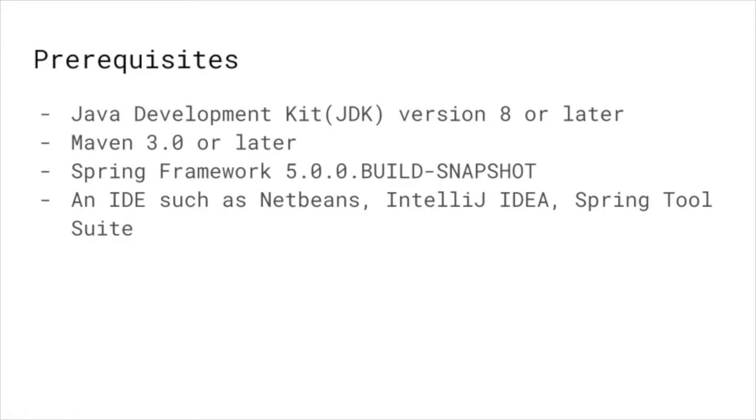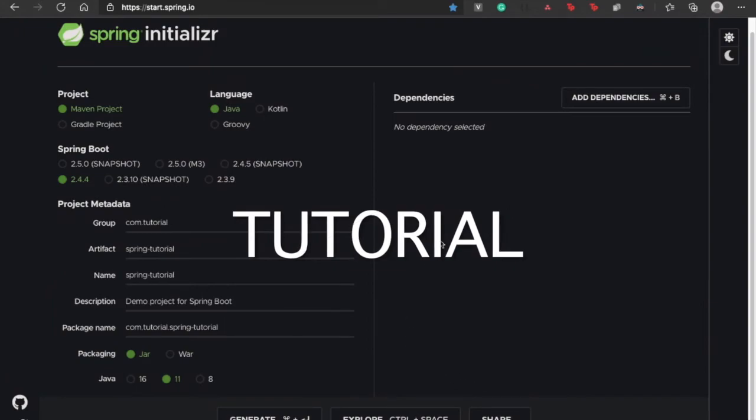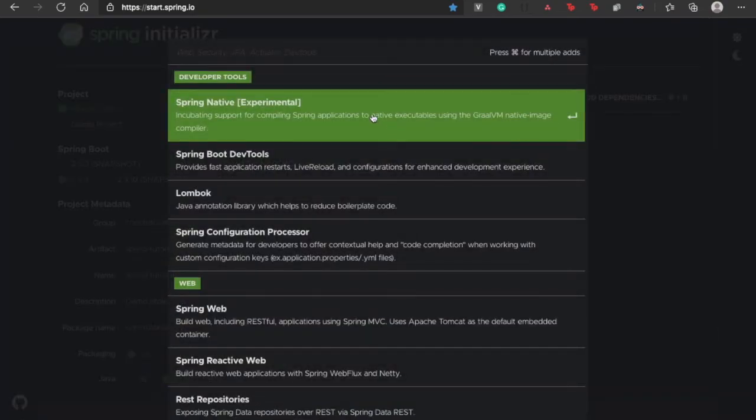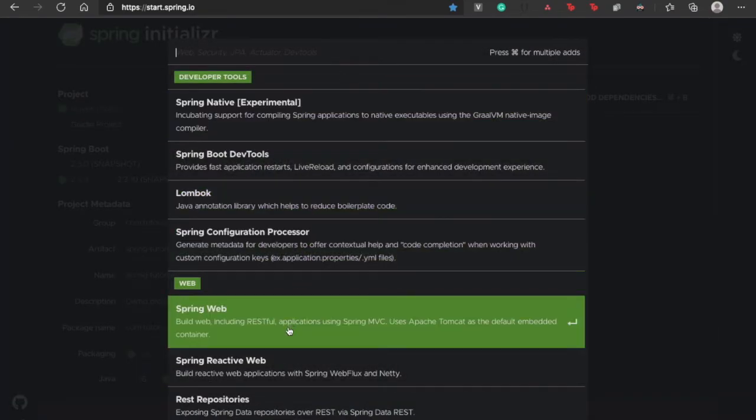We will try to create the RESTful web service that can show, add, update, and delete the information of students. First of all, we can easily create the Spring Boot project by using the Spring Initializr web application, where you can configure all the things and dependencies that you want to use in the project.